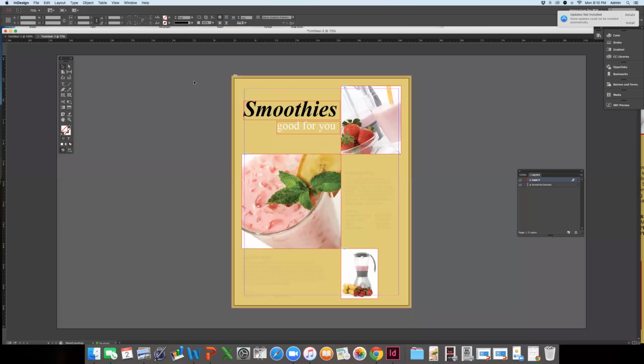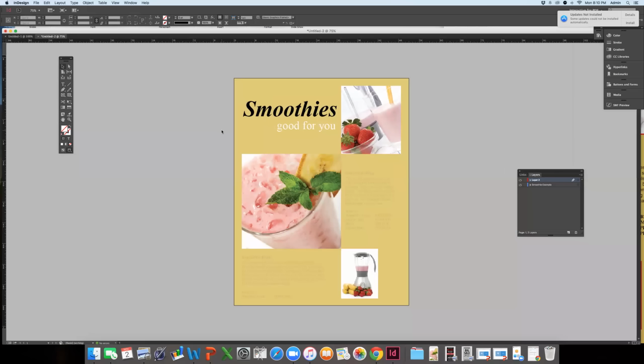If you don't want to see your smart guides on, your view is probably seeing all these text boxes, all these images. If you click on W on your keyboard, it takes all the smart guides, all the text boxes away, so you can kind of see your layout. It's more of a clean view.